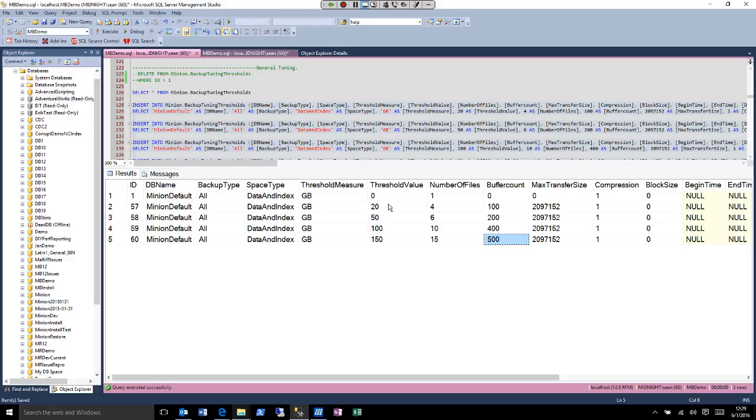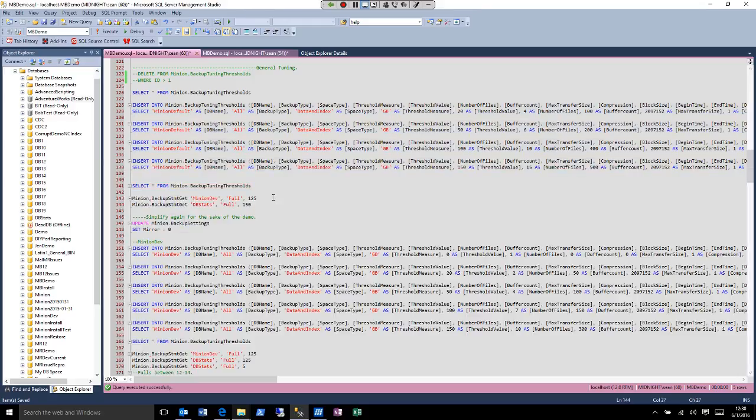That's just an absurd thing to do. So they can all have their own tuning settings based off of this default row. So this is all of the backup types and all of the databases. So let's go ahead and take a look at that.